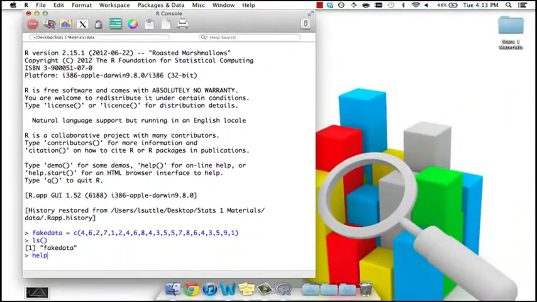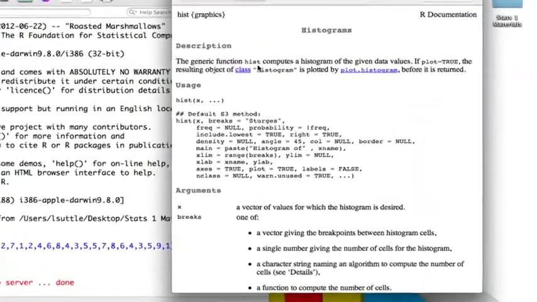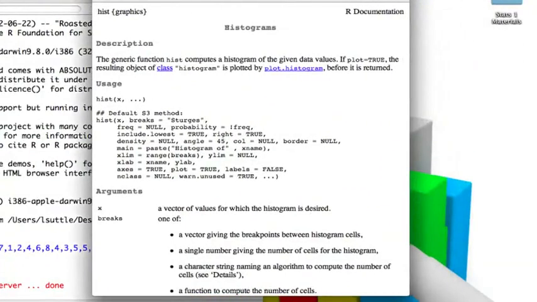So you can type in help, and then within your parentheses, you're going to want to give it an argument. So I want to learn about hist, so I'm just going to type in hist. So I'm going to hit enter. You can see in Mac, at least, when I do this, I get a little window that pops up. I've seen in other platforms that put this information into the console itself, so be prepared for either one. It should be the same information.